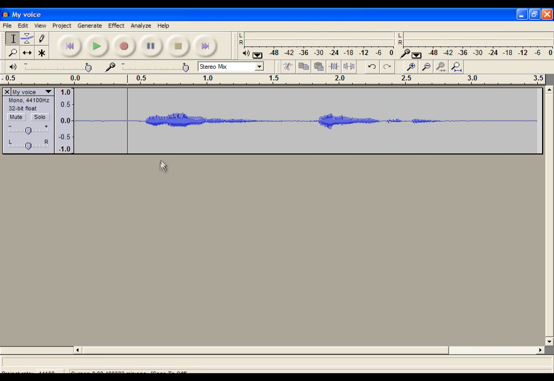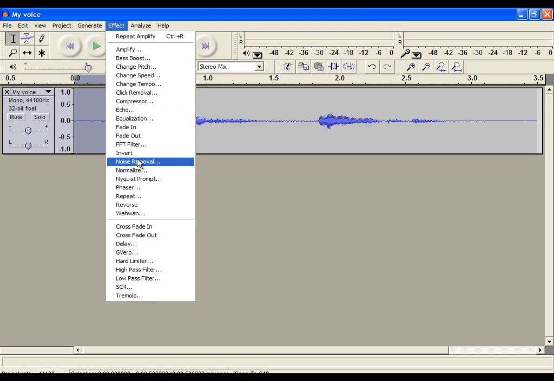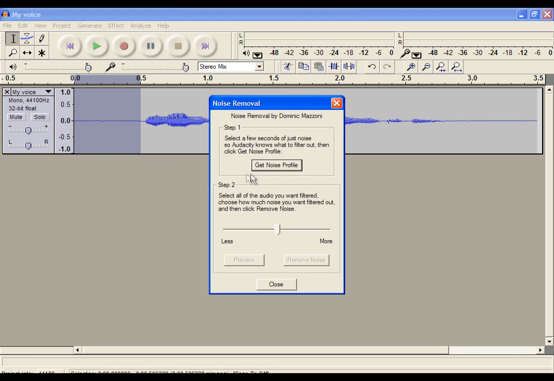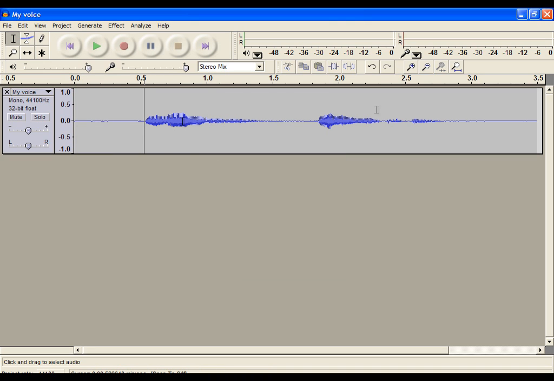Okay, now let's remove the fizzing noise in the background. First, simply with mouse, select the sample of fizzing noise and go to effects, noise removal. There you will have to click on get noise profile. After that, select the whole area where you want to remove fizzing noise.